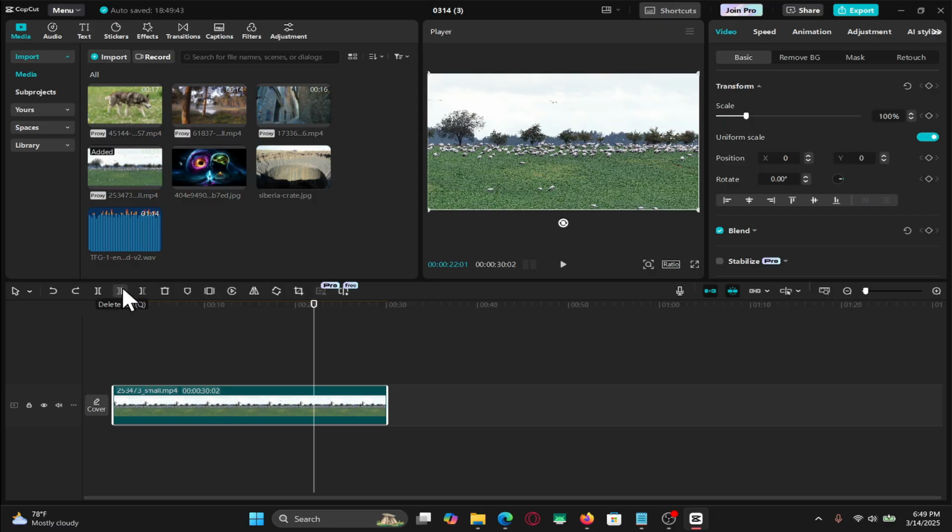Alongside this, you will find the Delete Left option. If you click on this button or press the Q shortcut, then the section of the clip left of the vertical bar will be removed. Let's undo this once again.